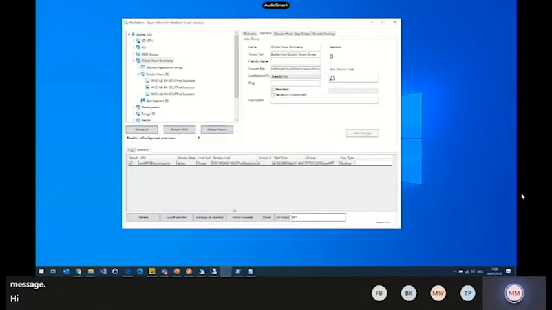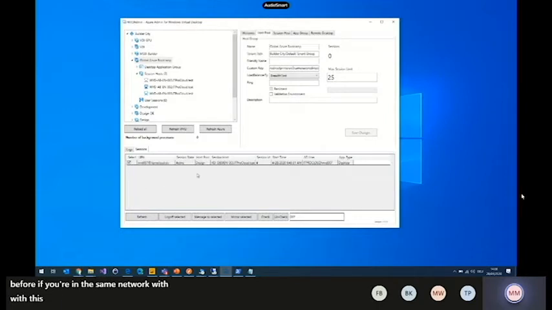Hi. And I saw the question in the chat before. If you are in the same network with this GUI as the session hosts are, then you can mirror. That means you can shadow the session and support the user if they have an issue working with an application or so on. And to name it, the user must accept that you shadow his session, and you must have local admin permission to do this shadowing.